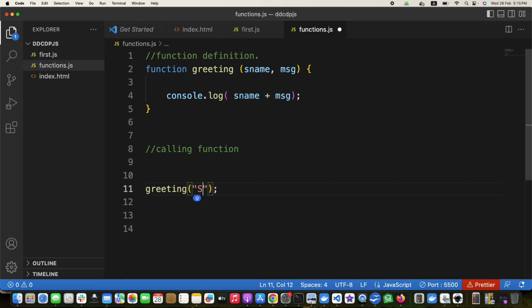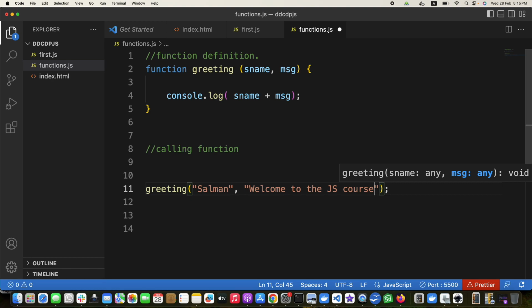So what name is Salman, and the other one is, because this is text, we are enclosing it inside quotation marks, "welcome to the JS course", right? So what we have done, we have created a function, and we have told the function that there will be two values passing to you, and then we are just console.logging those two values. So this function now knows whenever I am called, it will have two values. So we are calling it now here, and it has two values, this text and this text, right?